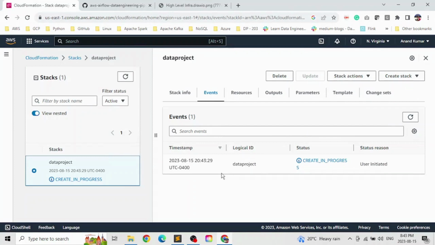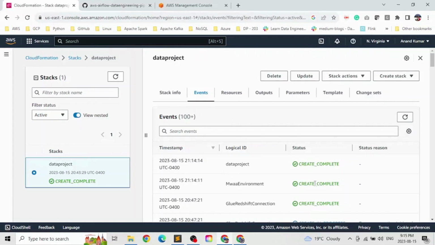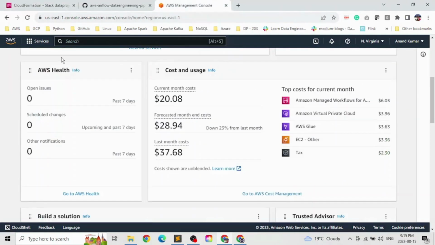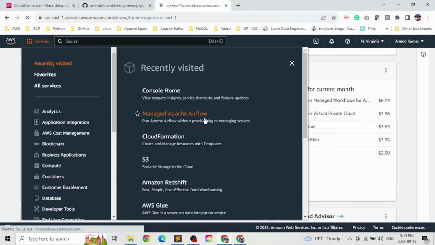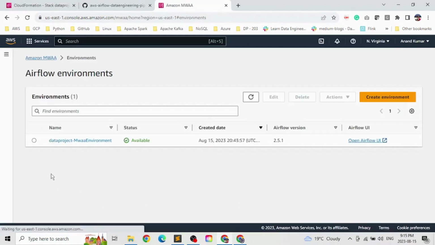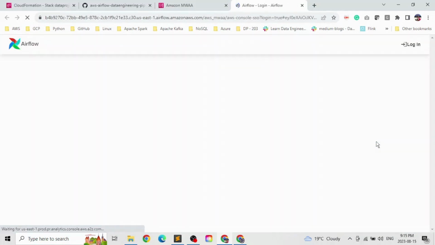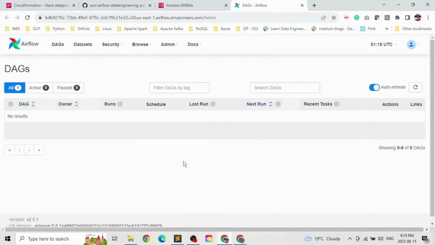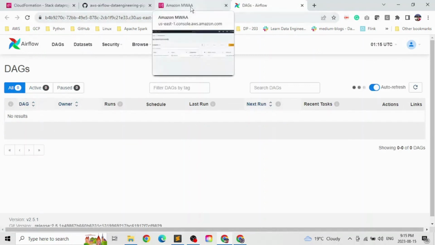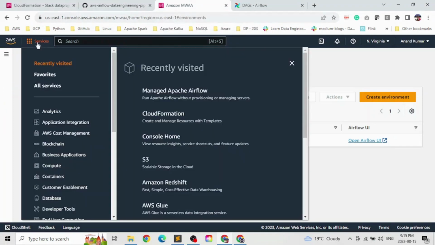So what I'll do, I'll pause the video and resume once the data project stack is completed. Let's have a quick look into all the services. I'll start with the Amazon Managed Apache Airflow. So I'll go there. Yeah, so the environment is done. Let's click on this to see if our Airflow is up and running. That's cool. Our Airflow is up and running. There are no DAGs. We still need to do a few more things, but our basic infrastructure is ready.